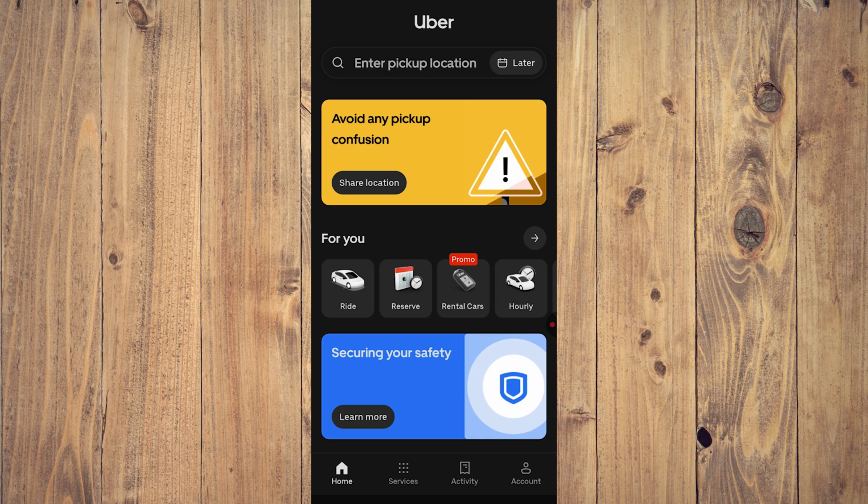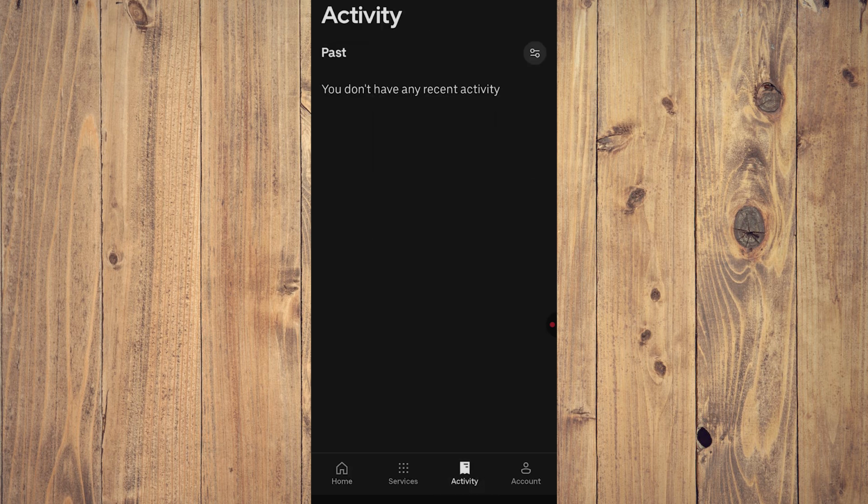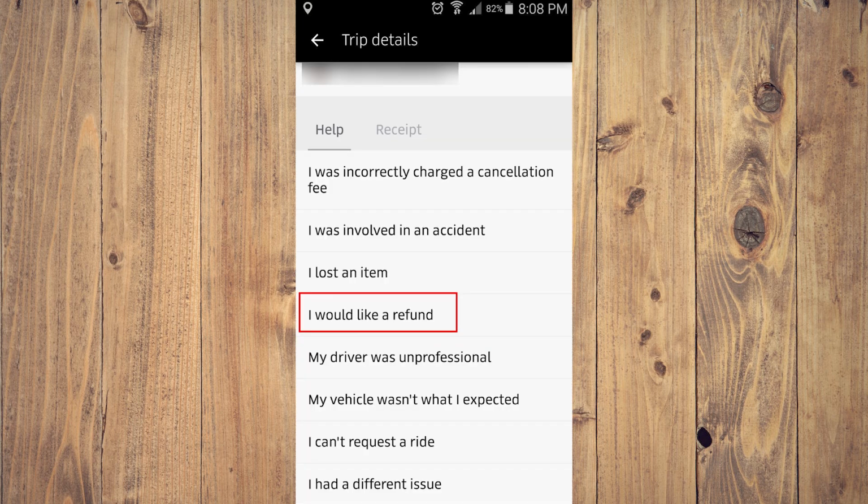And here you're going to see your main menu on the bottom of the screen that says Home, Services, Activity, and Account. So you want to go to Activity, right? And this is pretty much where all of your ride history will be shown. Just choose the one trip that you want to get a refund for. So if you have a trip and then just tap on it, tap on the trip details, right?